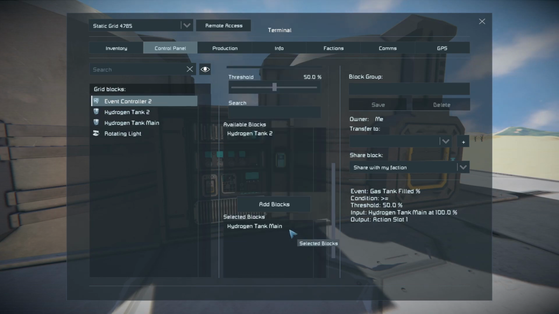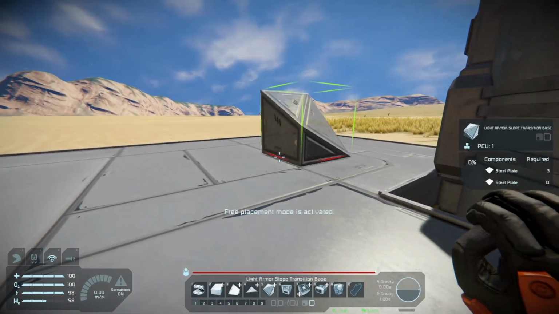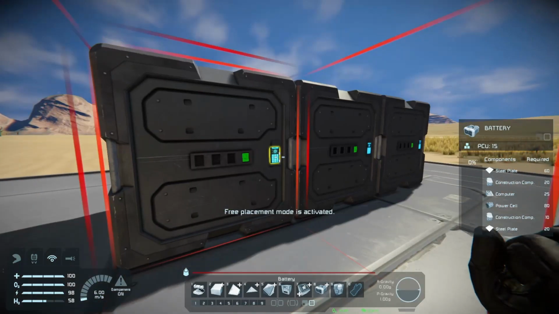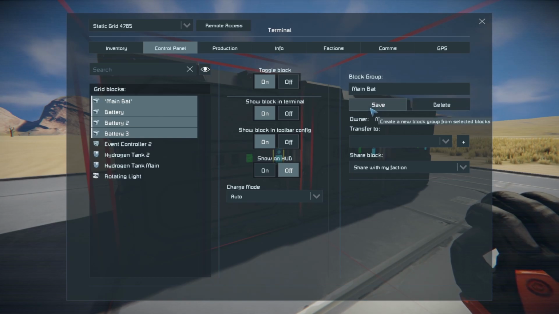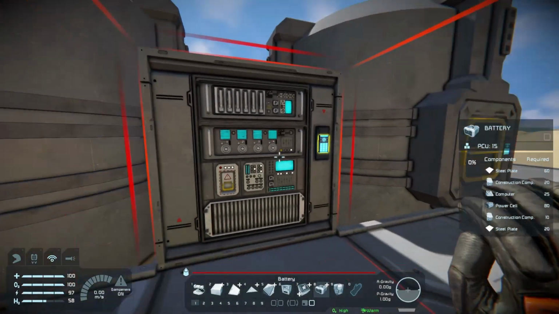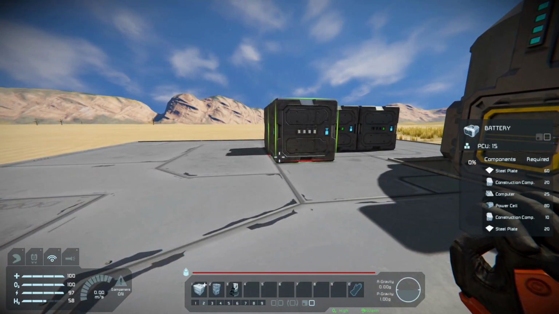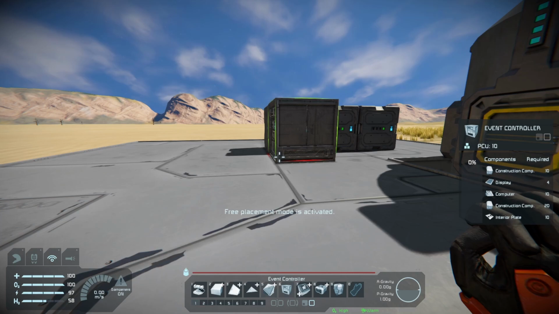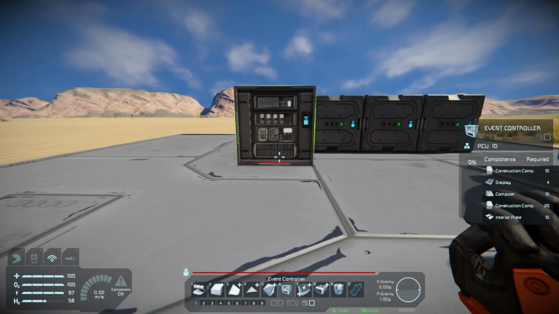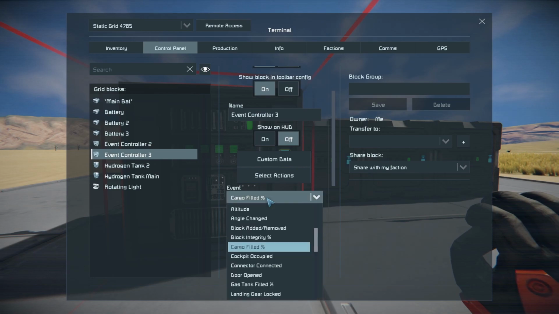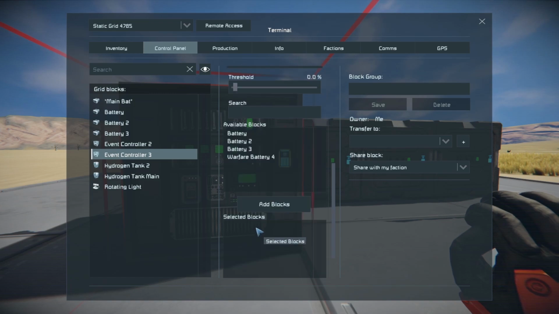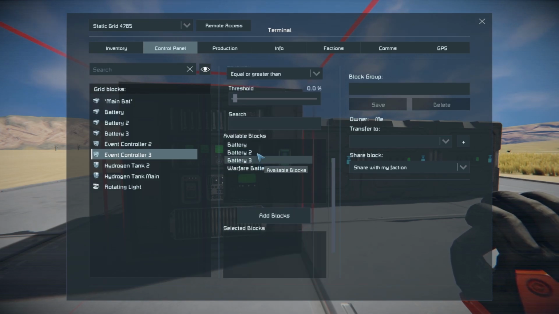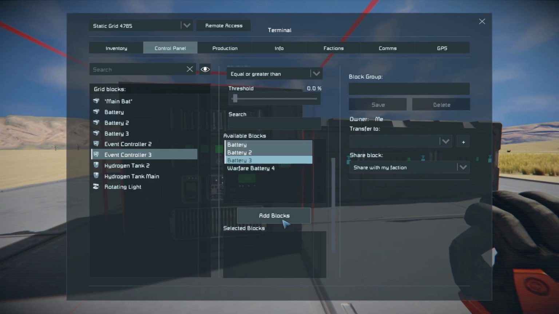Interesting. I wonder if I had a load of batteries, if I set all these batteries up and I did main batteries. I'm actually going to build another event controller to not mess that up. So if I got an event controller and I selected it to power storage. Okay, so you can't set a group of batteries up, but I guess if you had all of them, you could just add all of them.